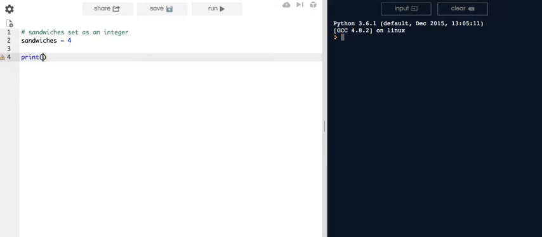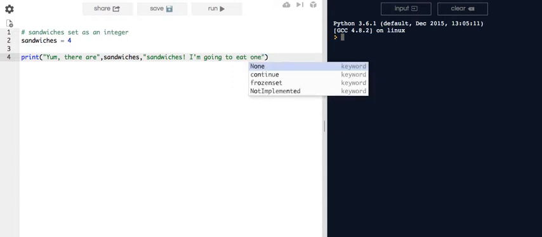So I'm going to say print, and I'm going to use my round brackets, and I'm going to say "yum. There are", and I'm going to close the quotes. And now I'm going to use the variable that I've set to say how many sandwiches there are. So sandwiches, after a comma, and then another comma, "sandwiches. I'm going to eat one."